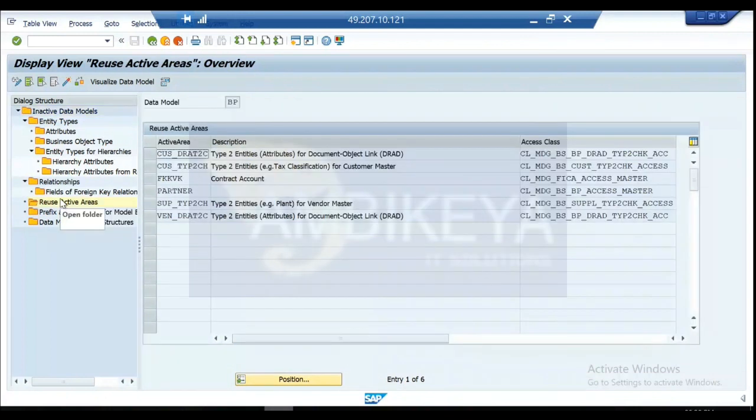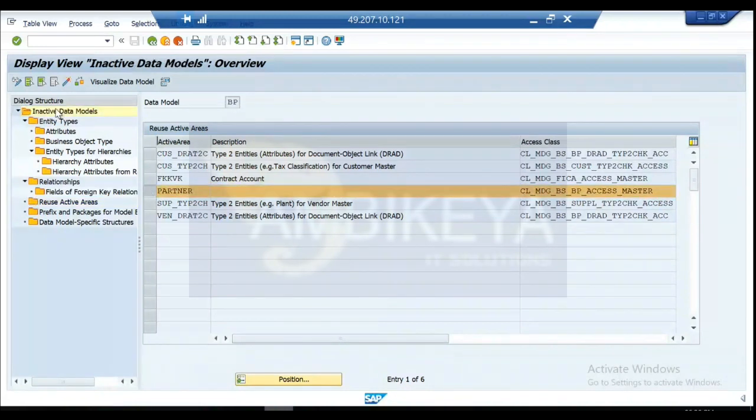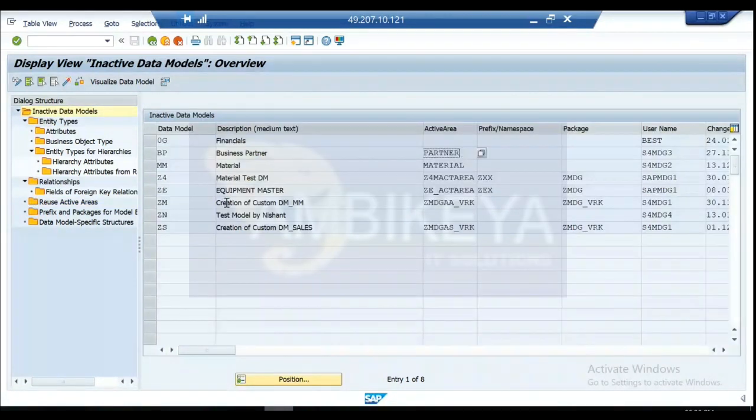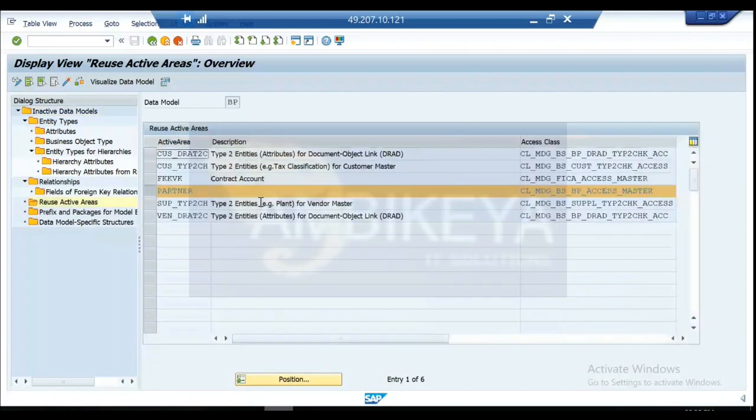It is also there, but for finance it is not there. BP related is partner, right? So here we can see the partner, and related to that we have the access class. This access class is basically responsible for taking the data from the staging table and putting it into the standard table, and after it takes the data, it will delete all the data from the staging table because the CR is activated. Now there is no need to hold the data in the staging table.